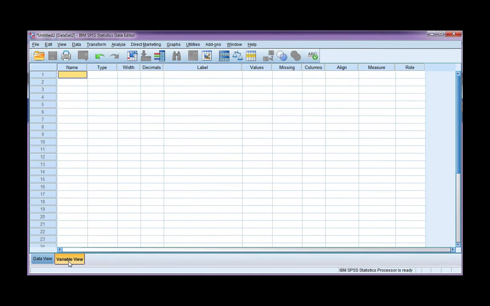I want to go to my variable view tab first. I need to type in the name of my variable. I'm going to call it role. Remember, you cannot have any spaces, special characters, and it has to start with a letter. I'm going to leave numeric and the width, and I'm going to go straight to decimal places. As you saw from the data, there are no decimal places, so I'm going to change that to 0.